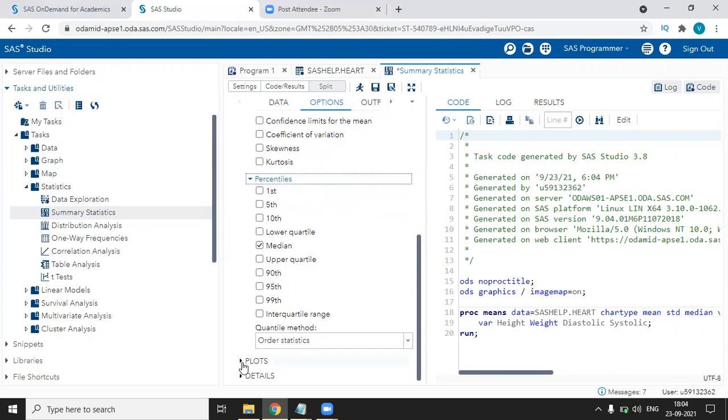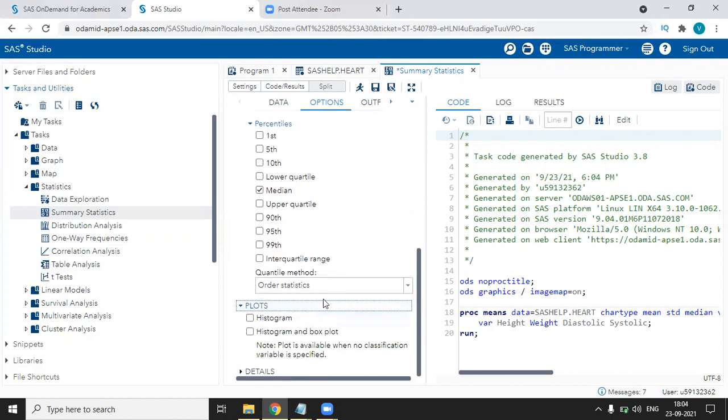Next is plots. When you click on this plots, you can see the option as histogram. You can plot the histogram of the variable that you have selected. And second option is histogram and box plot. It will show histogram plus box plot in the same diagram.